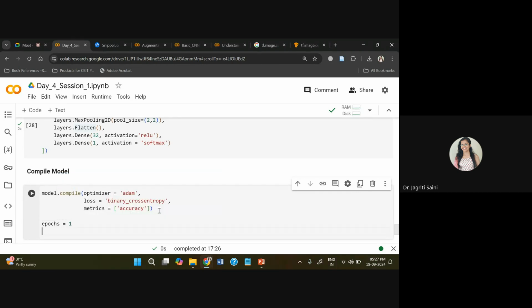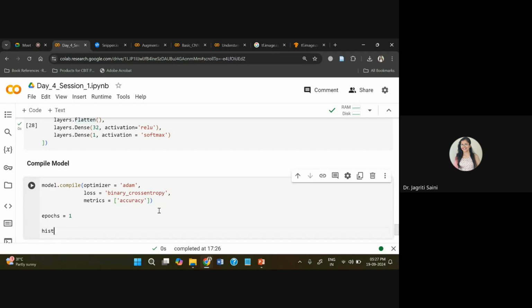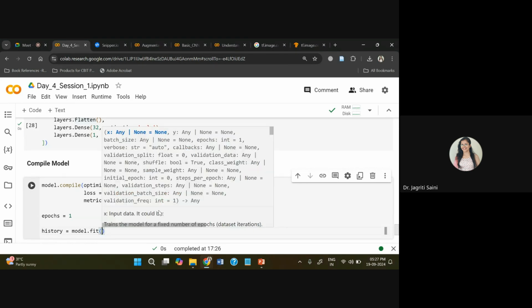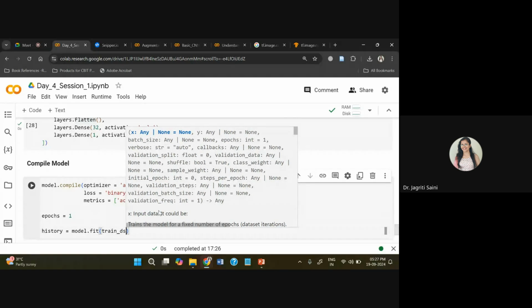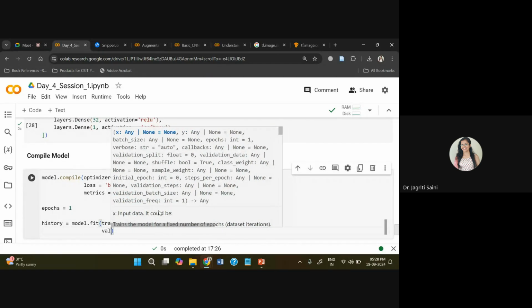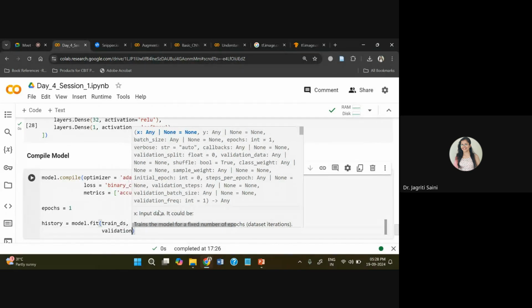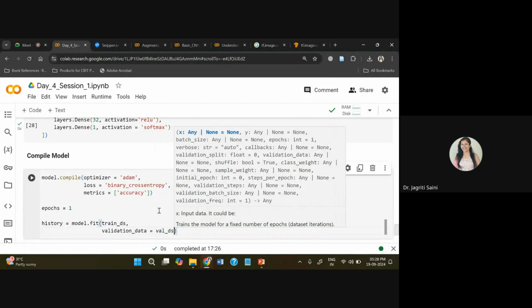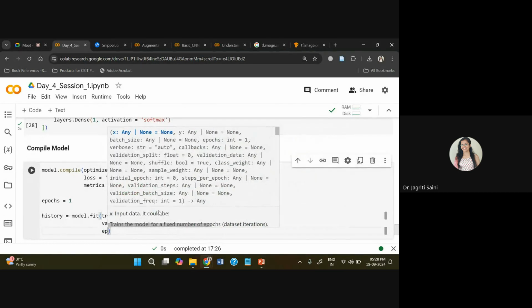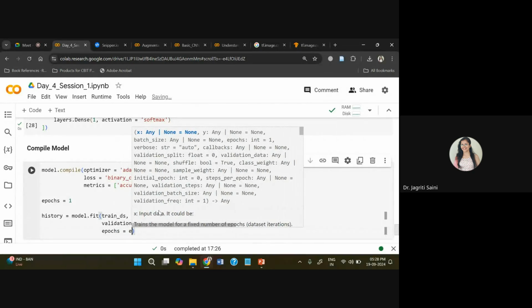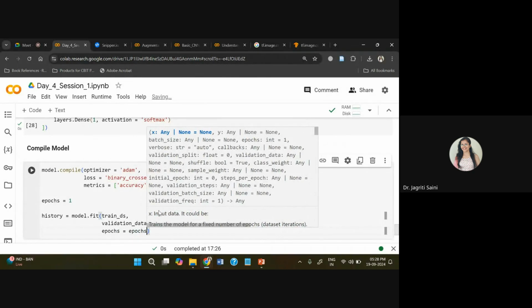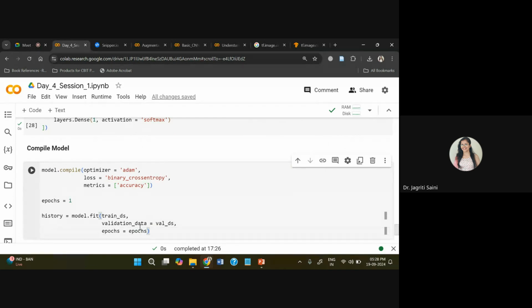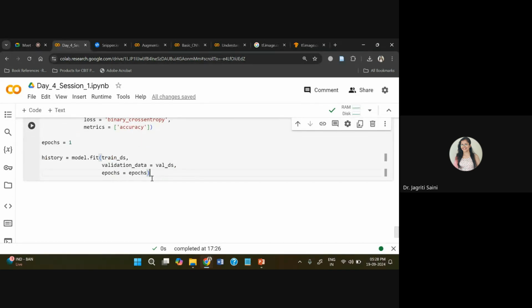Epochs, only one I'll run, otherwise it will take so much time. Even for one it will take some time, so we'll just do other discussions in the meanwhile. So I'll just run train_ds over here, then I'll pass the validation dataset in the form of validation_ds. I have saved it. Then epochs I'll pass in the form of this variable itself. No other setting I'm applying. You can apply it as per your requirement.